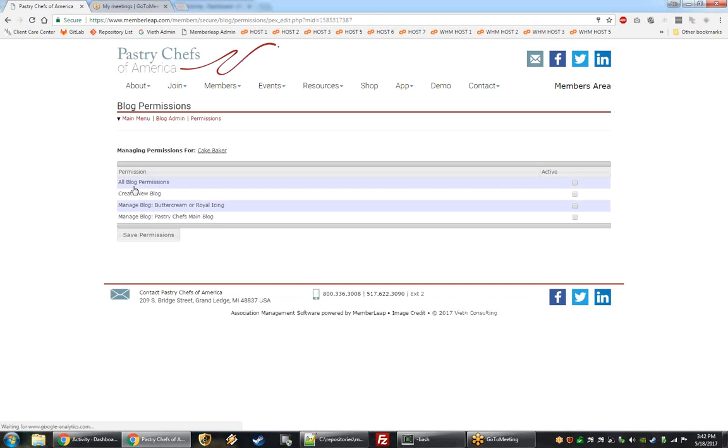And once we've selected the member here, we can decide what they are allowed to do. So we can either give them all blog permissions. So this would essentially treat them like an admin. They can come in and do any of the things that we've looked at here. Or we can give them just permission to create a new blog. And if we give someone permission to create a new blog and then they do create one, they then automatically have admin rights over that blog. So they could do that and then manage their own blog from there. It would automatically add that permission for them.